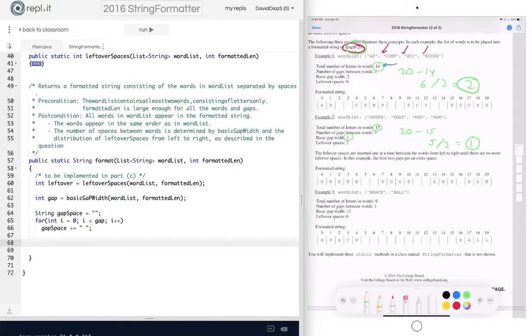Now I'm going to go through a for loop so I can go through each of the words and add the spaces in between. So int i equal to 0, i is less than all the words in there, so word list dot length or size. Size for a list. i plus plus. And then I'm going to add the first word.